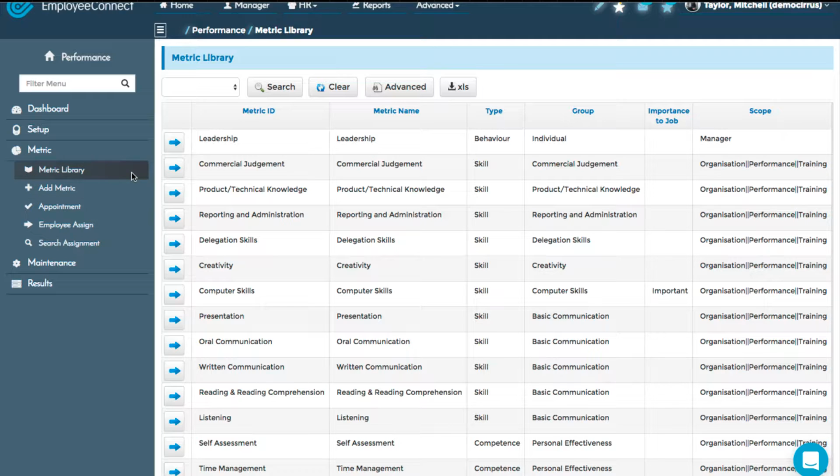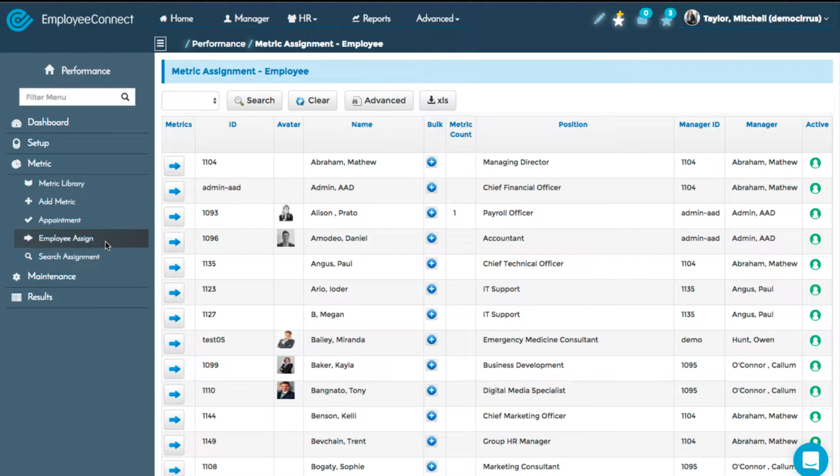Getting your metric library correct is really important because that's what you'll be attaching to each review to evaluate your employees. So as you can see, you can add a new metric, you can appoint metrics, and you can assign metrics to each individual employee. On the Employee Assign tab, we can view our employees and what metrics have been attached to them. We're actually able to bulk assign metrics as well.